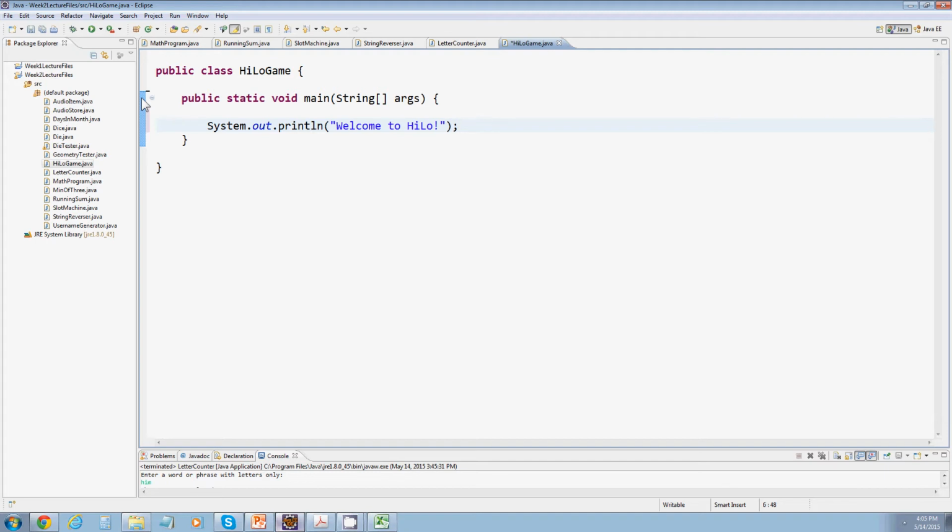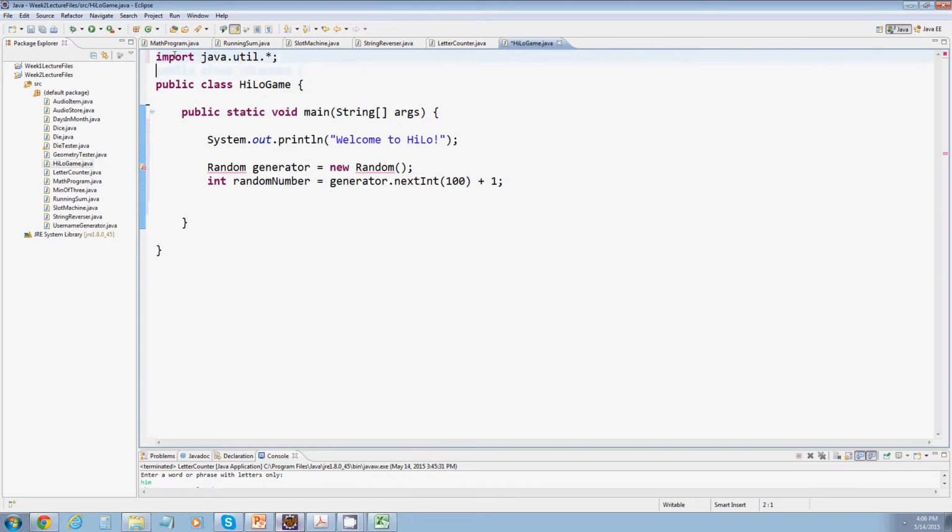So the first thing we can do is let's pick our random number. So we'll get a random number generator. And we'll pick our random number. Now, if we want the user to guess, let's say between 1 and 100, how many choices is that? It's 100 choices. And we want the choices to go from 1 to 100, not from 0 to 99. So we need to shift the value up by 1. Okay, so now I'll generate my scanner.